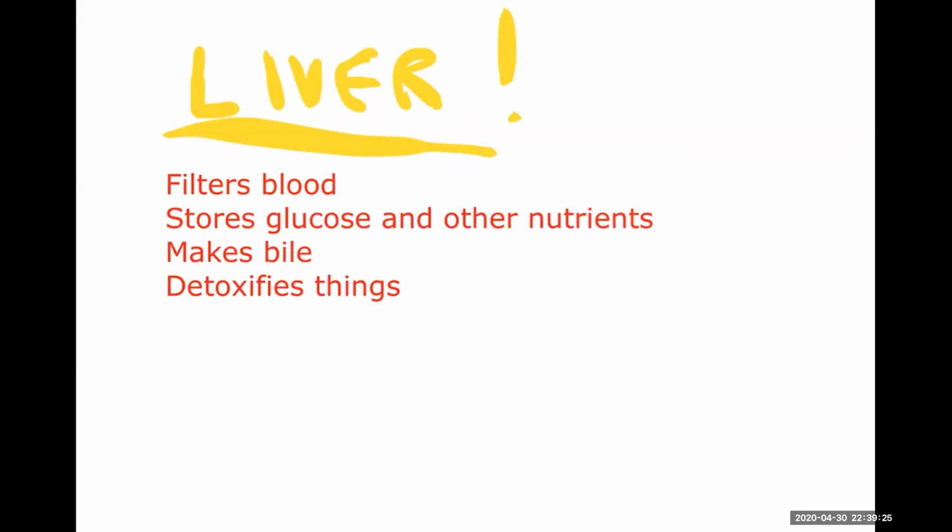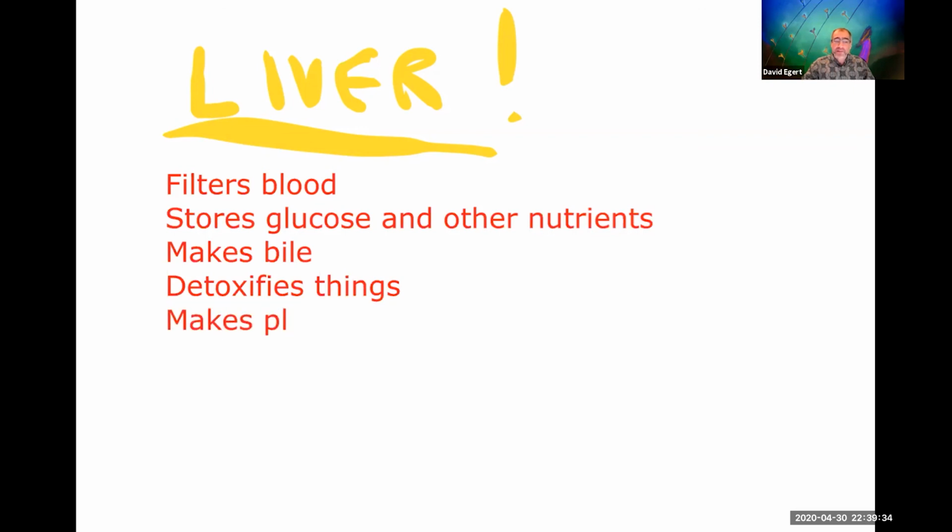Doesn't it release hormones? I don't know if it does. It's having to do with the blood. It makes the plasma proteins though. So it does release things into the blood for sure, which are the plasma proteins. It makes your plasma proteins. So it's doing a lot of really critical stuff.